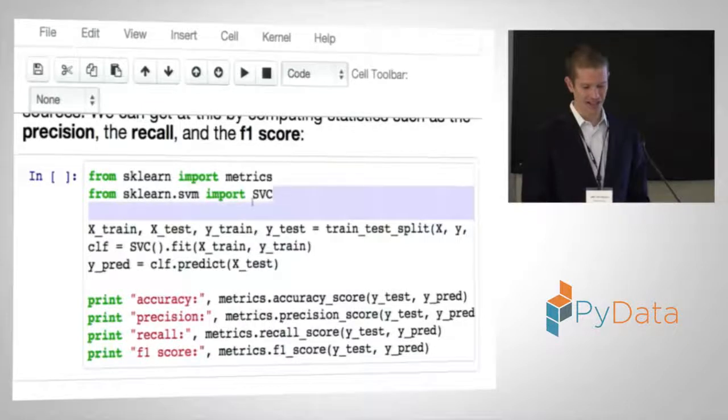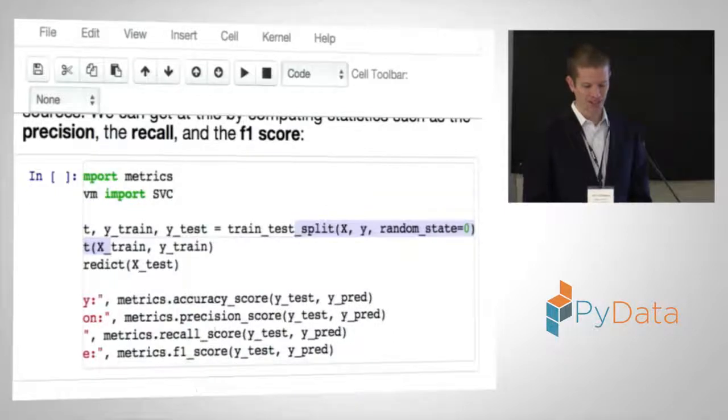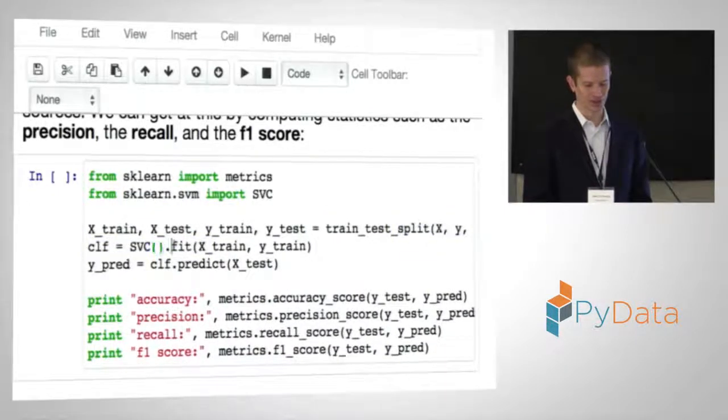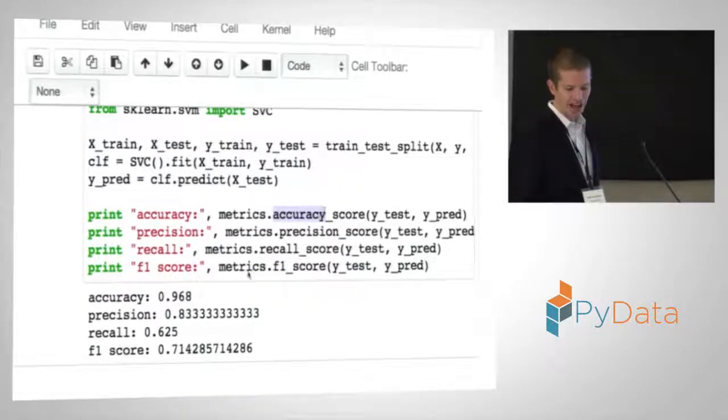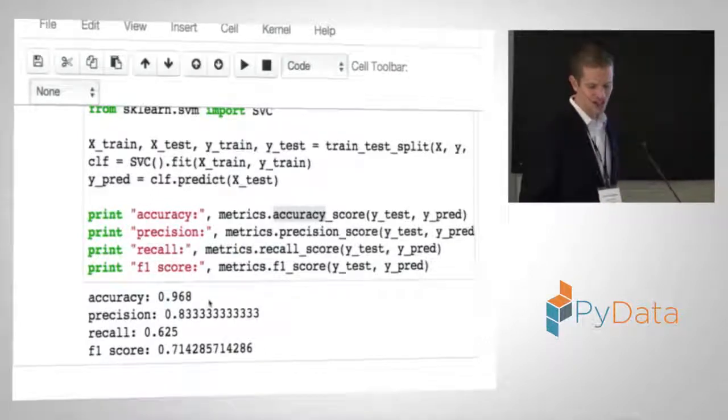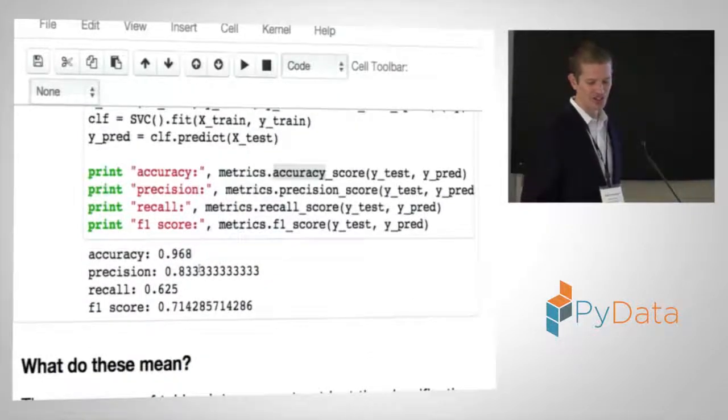So you split the data as we did above. You do SVC and you fit X_train and y_train. I did a little shortcut here. When you call the fit method, it returns the classifier itself, so you can do things in one line if you want. And then we'll predict on the test data, and then we're going to print several different scores. We have the accuracy score, which, as we said, was about 97%. But there are also these scores that can be interesting for unbalanced data like this. We have the precision, which is 83%. The recall is only 63%. And the F1 score is 72%.